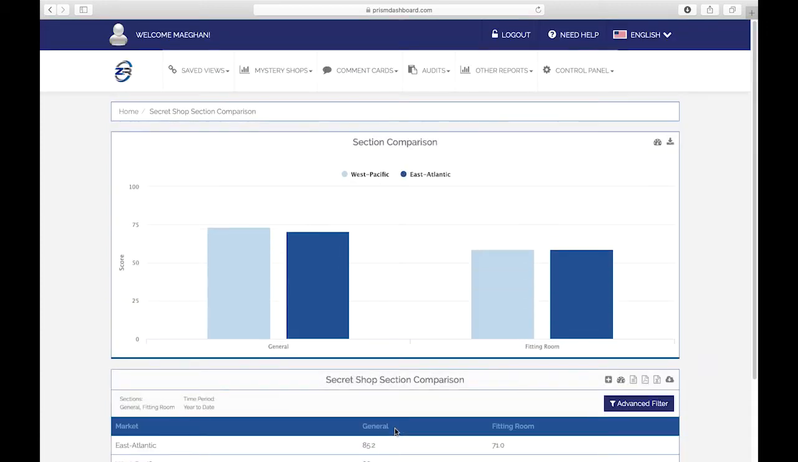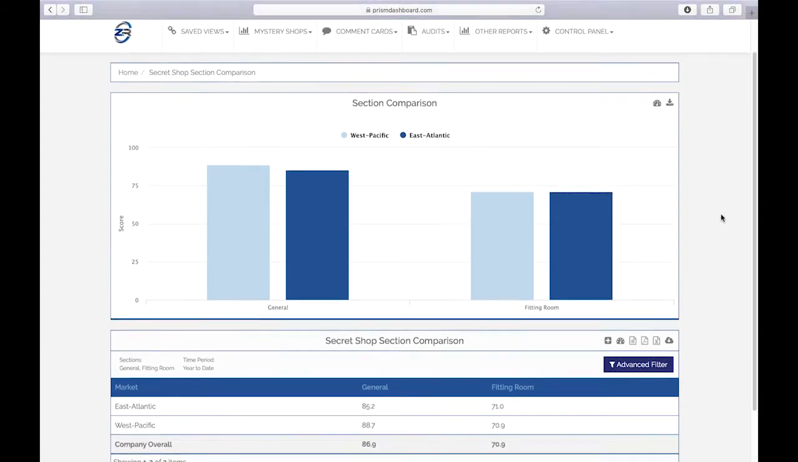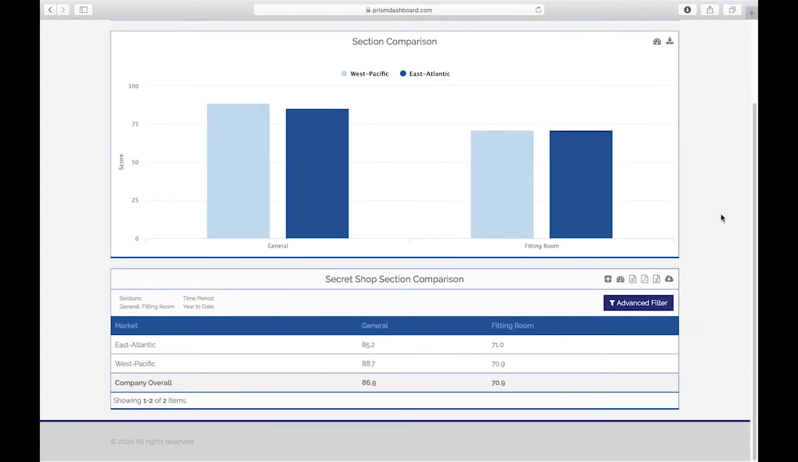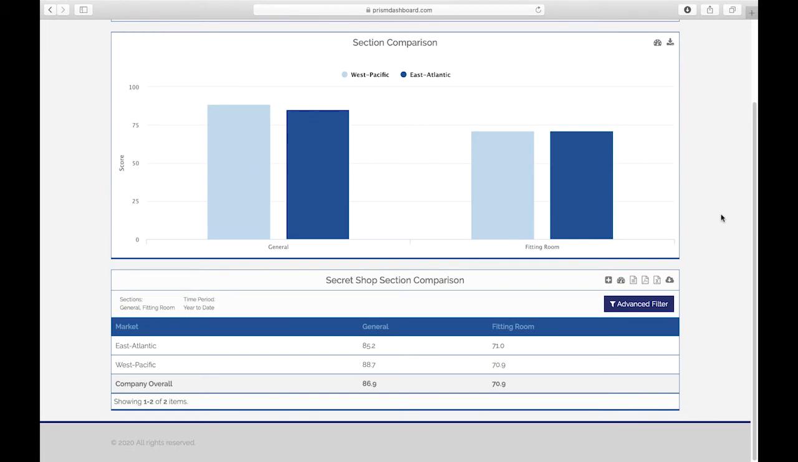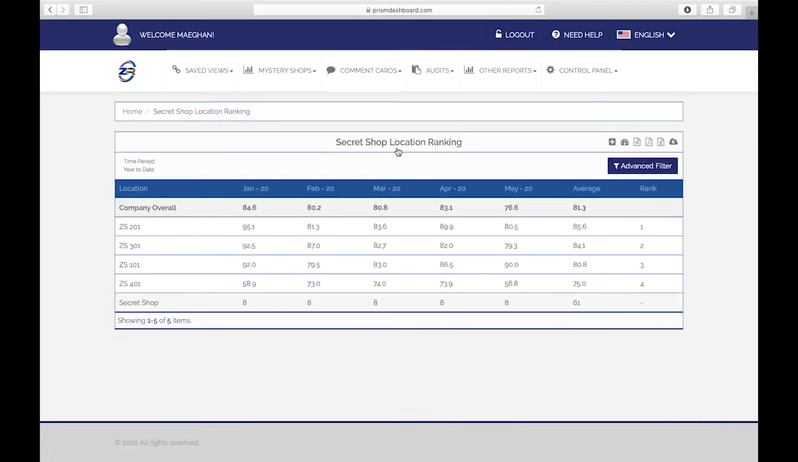The section comparison report, which operates almost identically to the question comparison report, enables the ability to compare section performance. The location ranking report assigns a numerical score in descending order to each location based on average scoring.